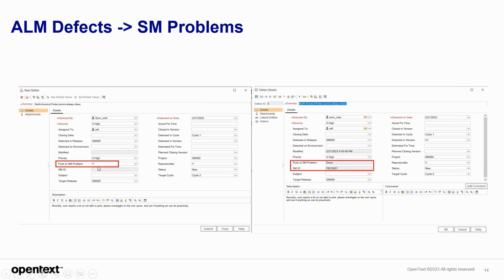If the push to SM problem field is no, none, or other values, this defect in ALM will not be synchronized. This is the background logic. When the synchronization has finished, you'll find the push to SM problem field is marked as done in the ALM defect, and the Service Manager problem ID is updated here. Marked as done means this defect has been synchronized. So this is the ALM defect synchronization to SM problem.